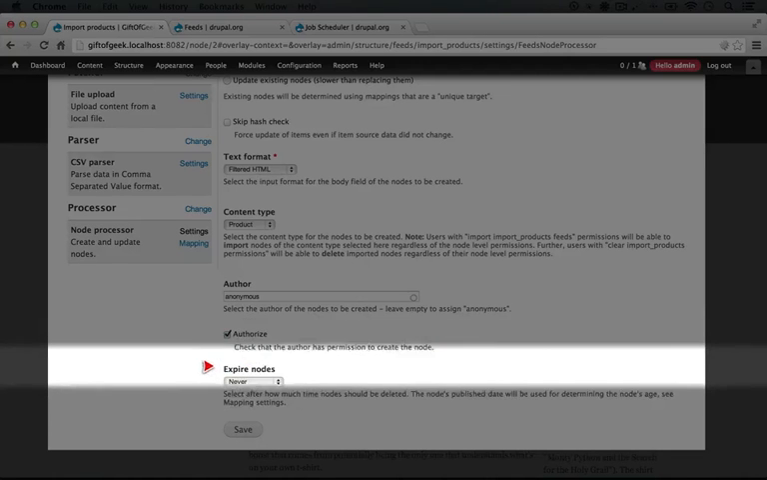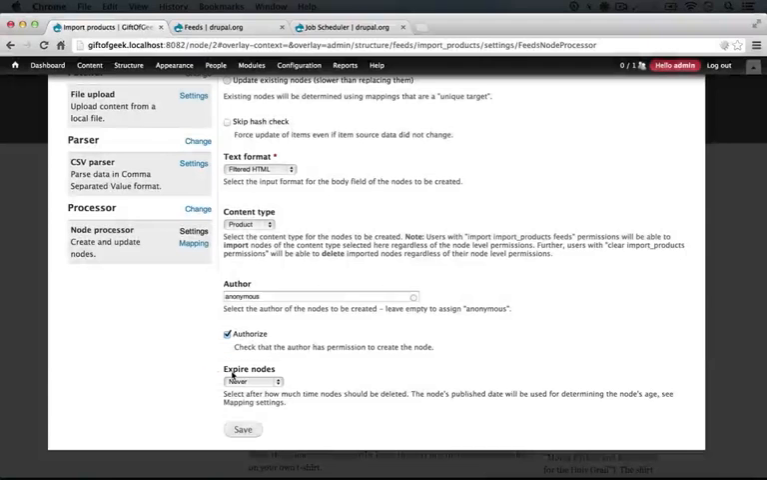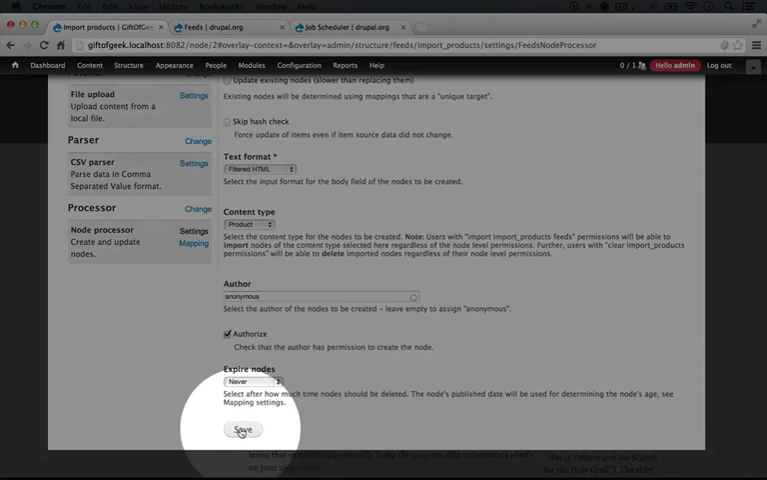For the expire node setting, we might want to do this if we were creating an aggregator of news and we don't want the news to stay on our site forever. In this case, this is real content, so we're going to leave this at never. And because we've made some changes, I'm going to click Save.